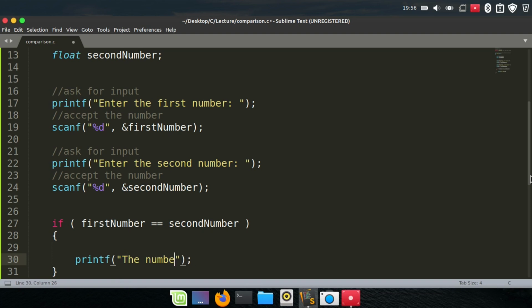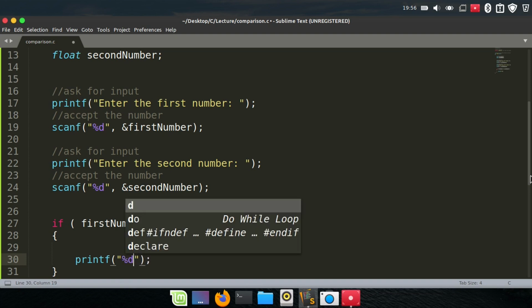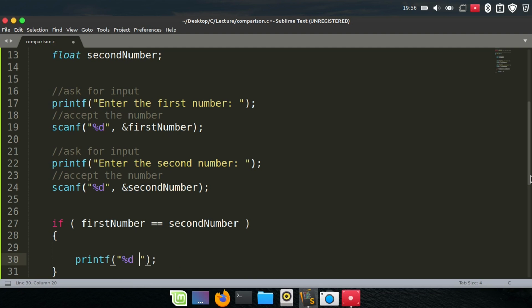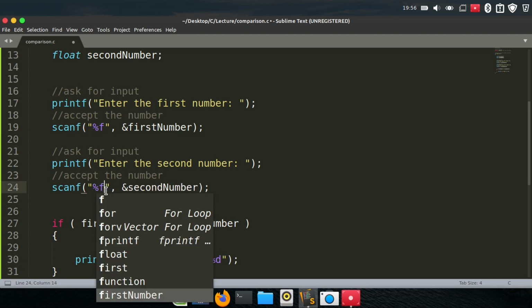We can even print out the numbers by saying %d is equal to, and then the second number. All right. Okay, we declared the numbers as float, so let me go back here and modify this. %f for floating point, and also here for floating point.